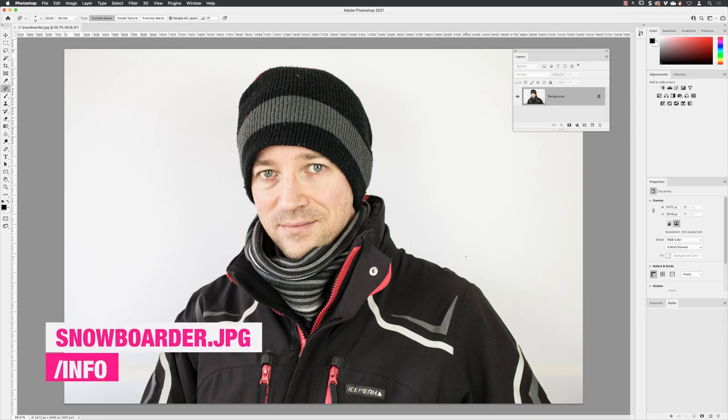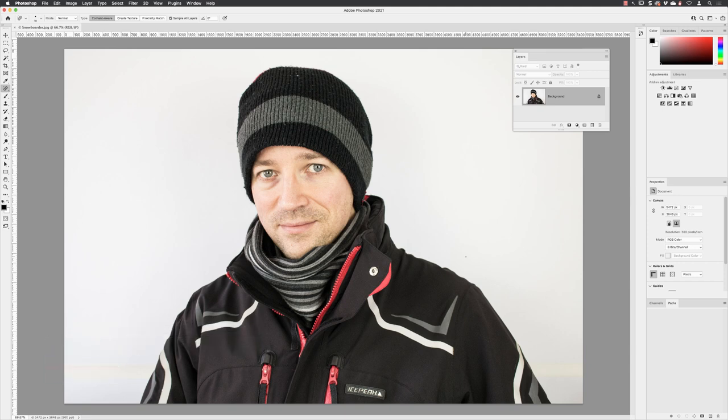Now, I have an image open here called Snowboarder, which you can find from the info folder. And we're going to remove the white background with a technique called masking, often referred to as cutouts. We're not going to delete the white background, but we're just simply going to hide it.